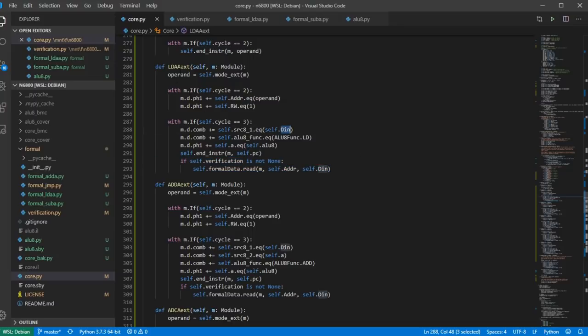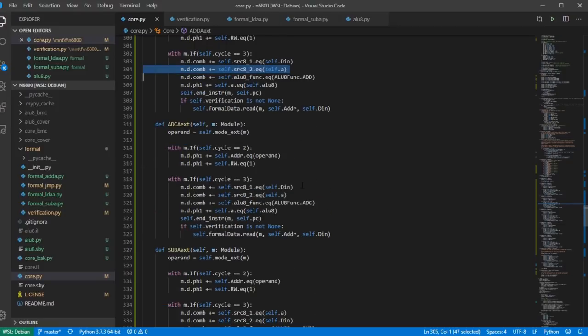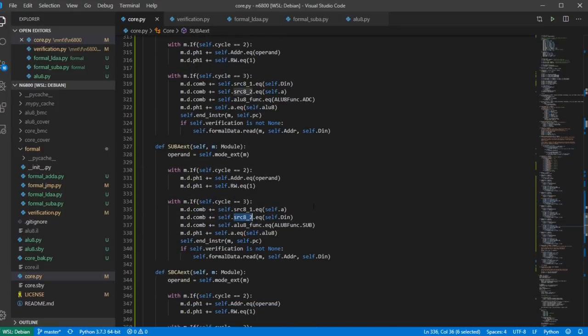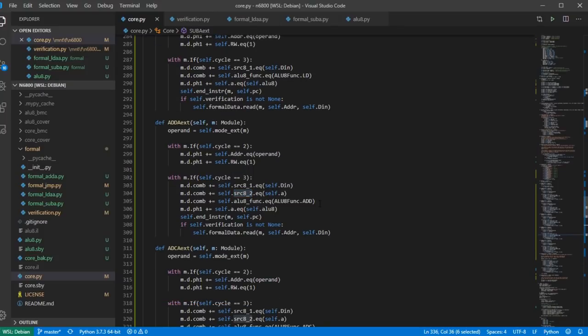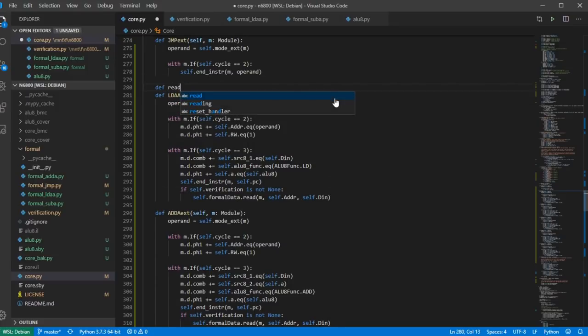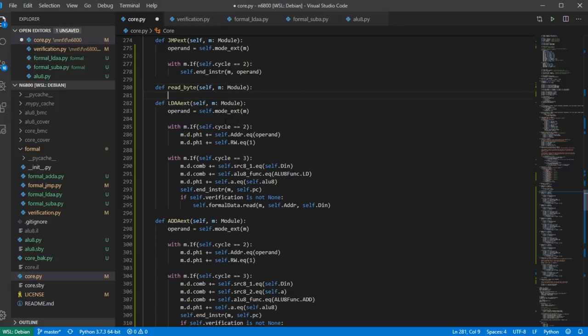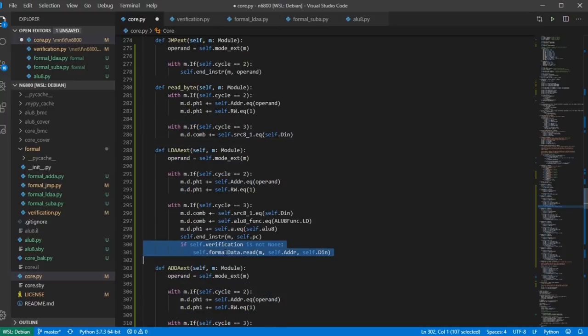Data in for load A seems to go into source 8.1. For add A, it goes into source 8.1, although it doesn't really need to because, of course, D in plus A is the same as A plus D in. For sub A, it's just going into source 8.2. Now, maybe what I can do is write a simple function called, I don't know, read byte. I'm going to start it like that, and I'm going to copy this part of the instruction along with this part of the instruction.